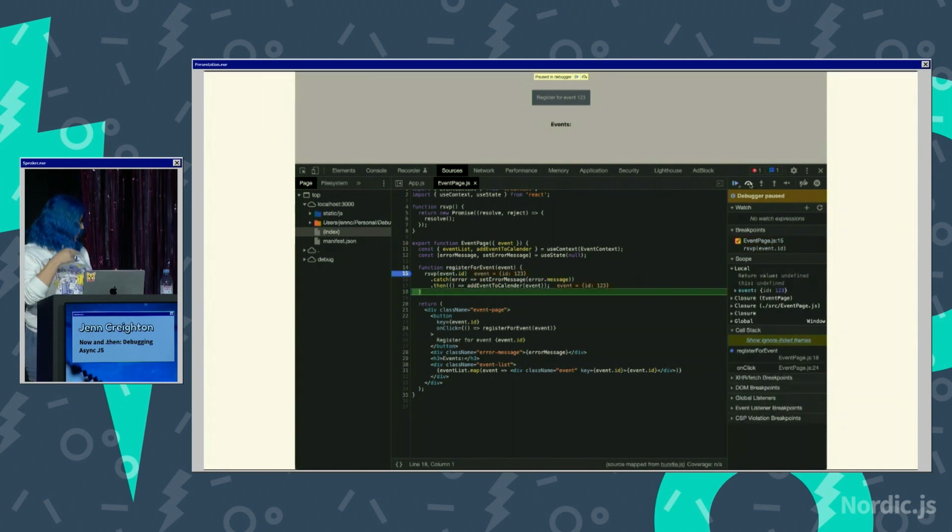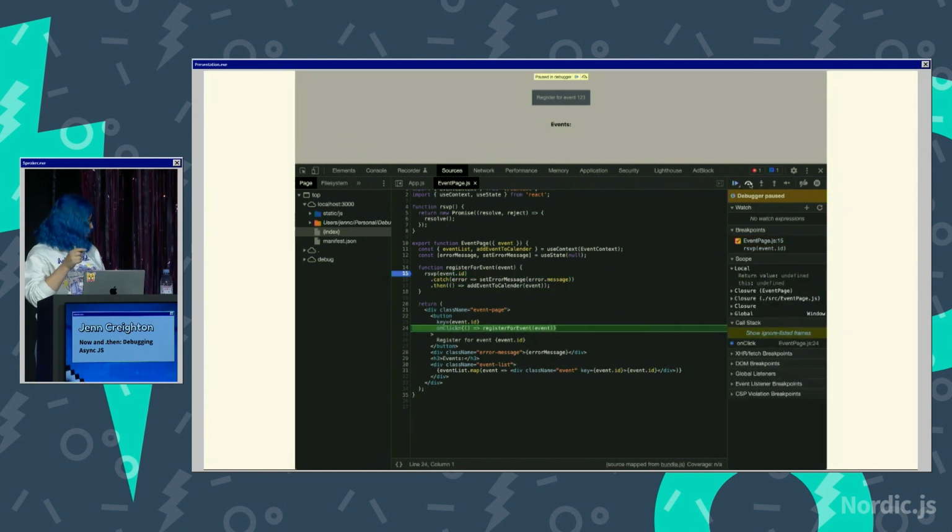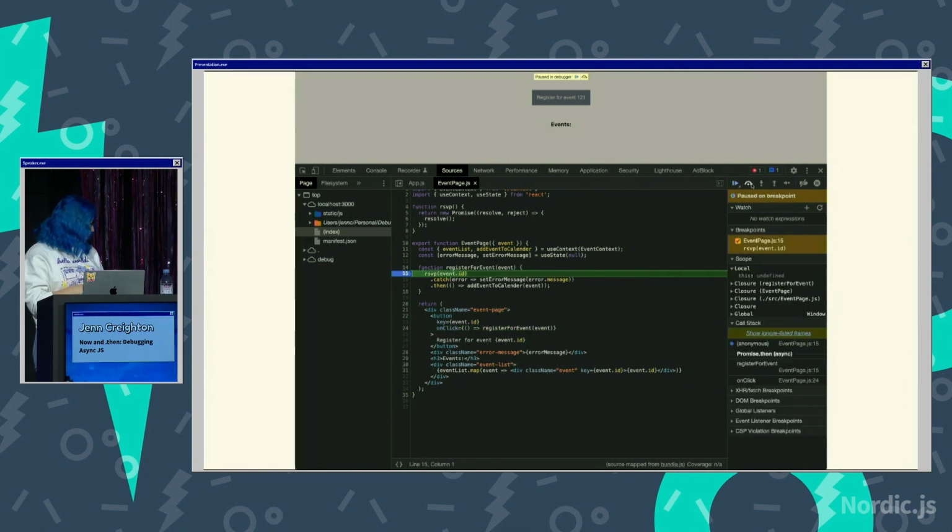And then I'm going to start to step over the code. And stepping over it will run the code inside functions, but not take you inside of them. So I'm stepping through execution. And I can see here in my call stack that promise.then did get run.